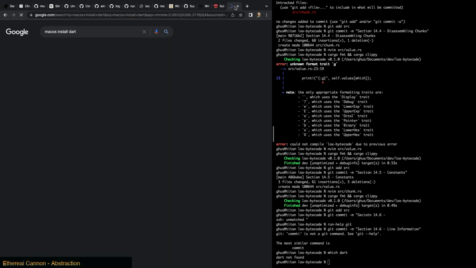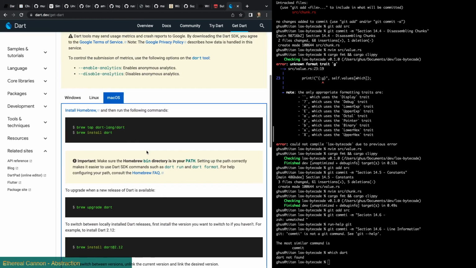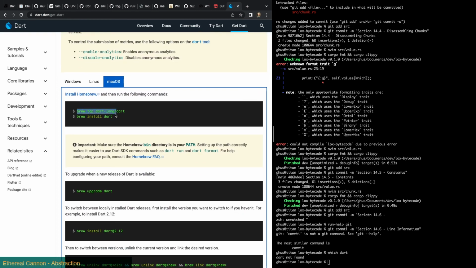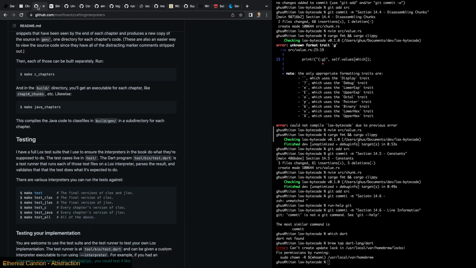I think it's just brew, right? Brew install Dart. Get Dart. Oh, you need tap. Okay. Let me do that while I'm looking at the test suite. Oh, dang it. Okay, I'll do that offline. The admin user I have on this machine has the lock, so I don't want to log in as my admin right now.